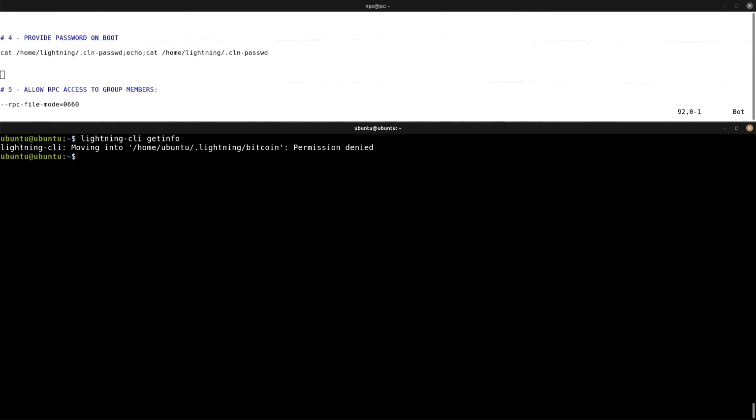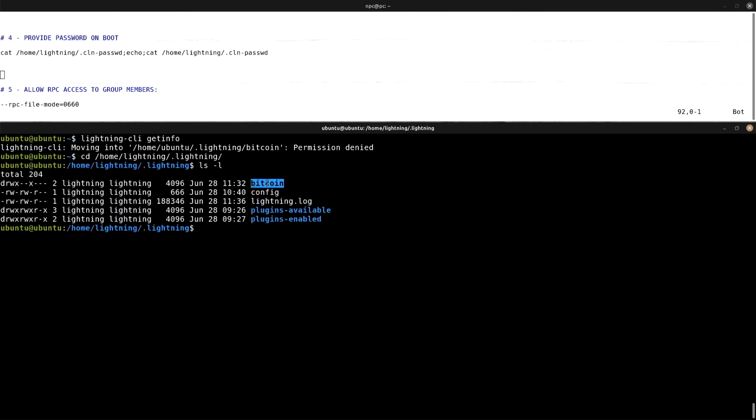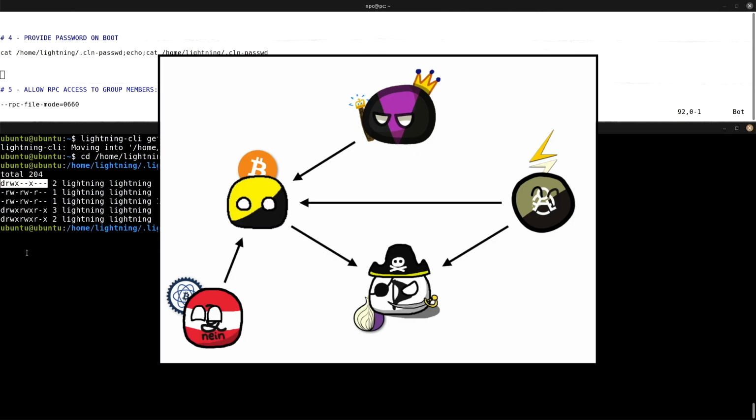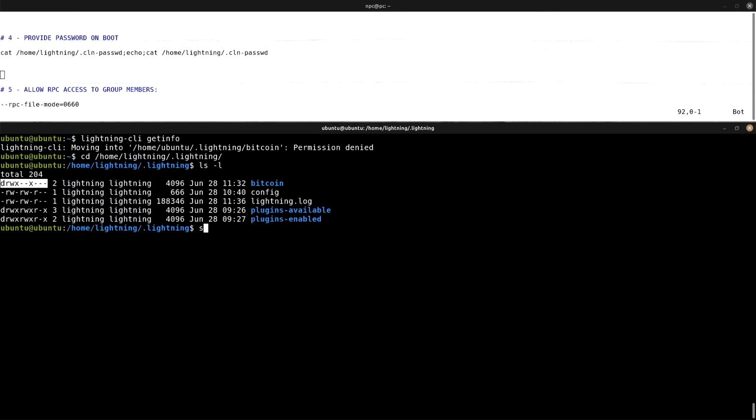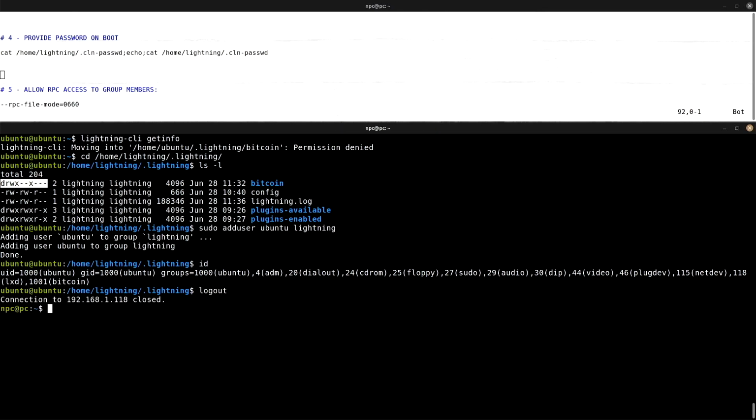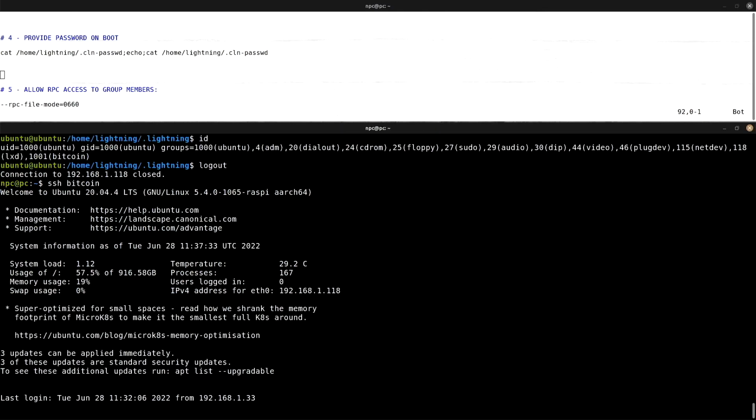Right. As soon as we add Ubuntu to the Lightning group, we'll have access to that directory and to the RPC file. So, in order for Ubuntu to be able to access Core Lightning's RPC, I will make it a member of the Lightning group. Remember to log out and log in.